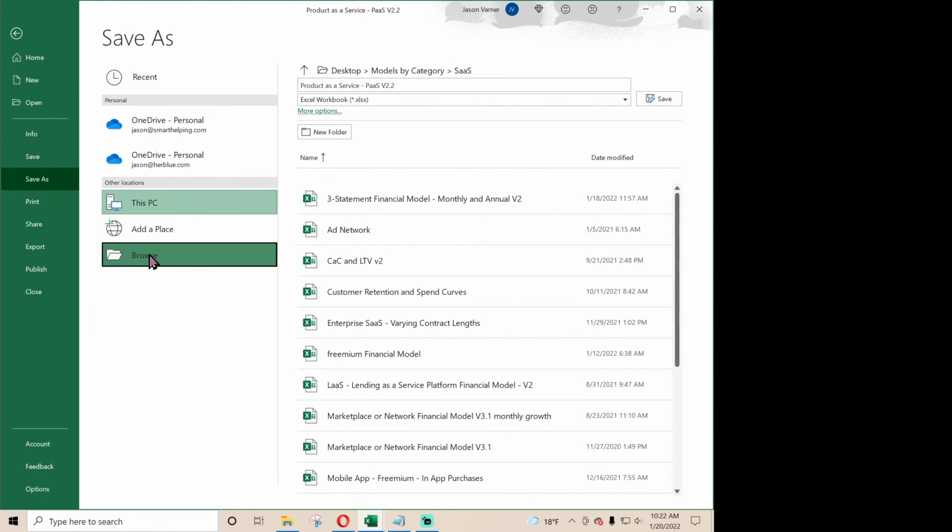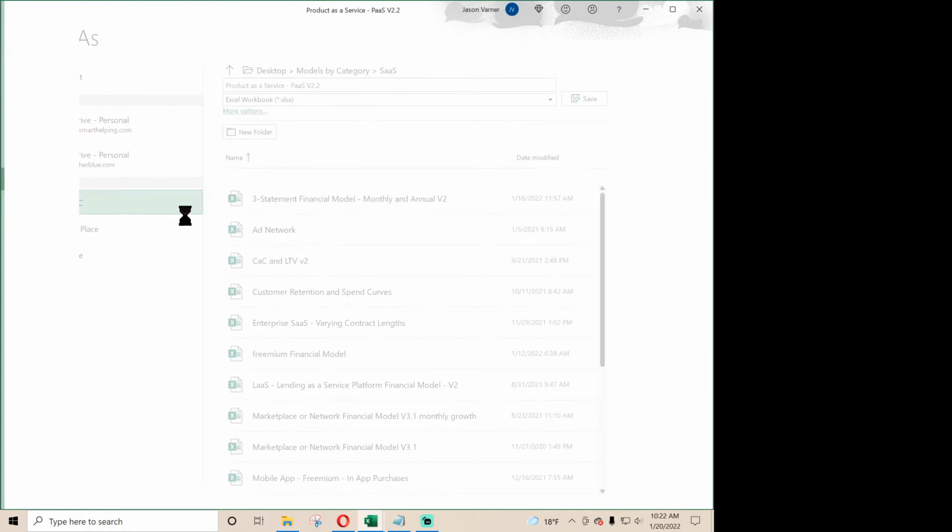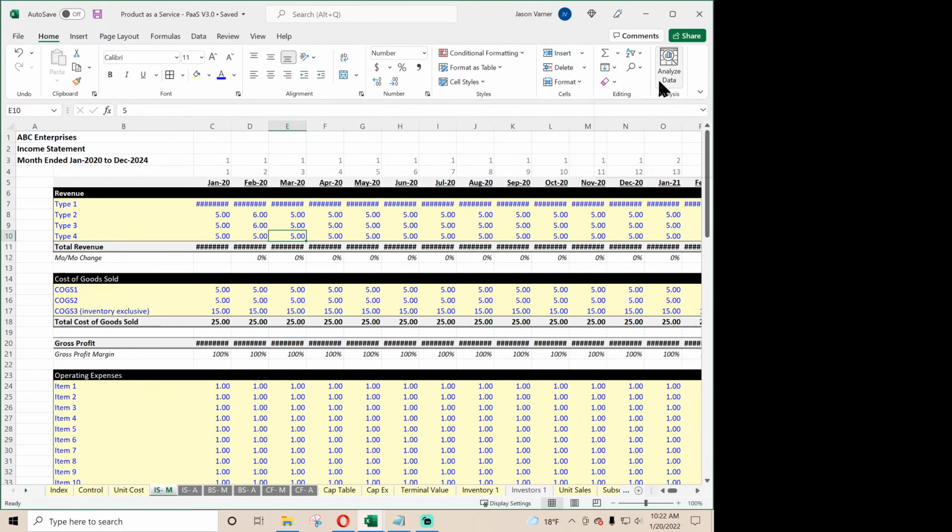We'll save this as version 3. Where is my find and replace? I adjusted the resolution, so now things look different here. Sort filter. Oh, is this it? Yeah.